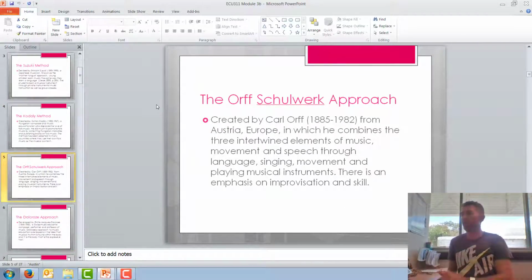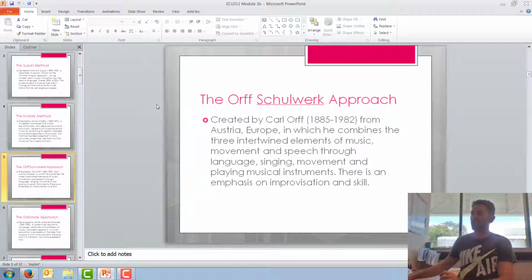Then there's the Schulwerk approach, created by Karl Orff, who lived from 1885 to 1982, from Austria in Europe, in which he combines the 3 intertwined elements of music, movement, and speech through language, singing, movement, and playing musical instruments. There is an emphasis on improvisation and skill. So it's all about combining the 3 elements being music, movement, and speech.